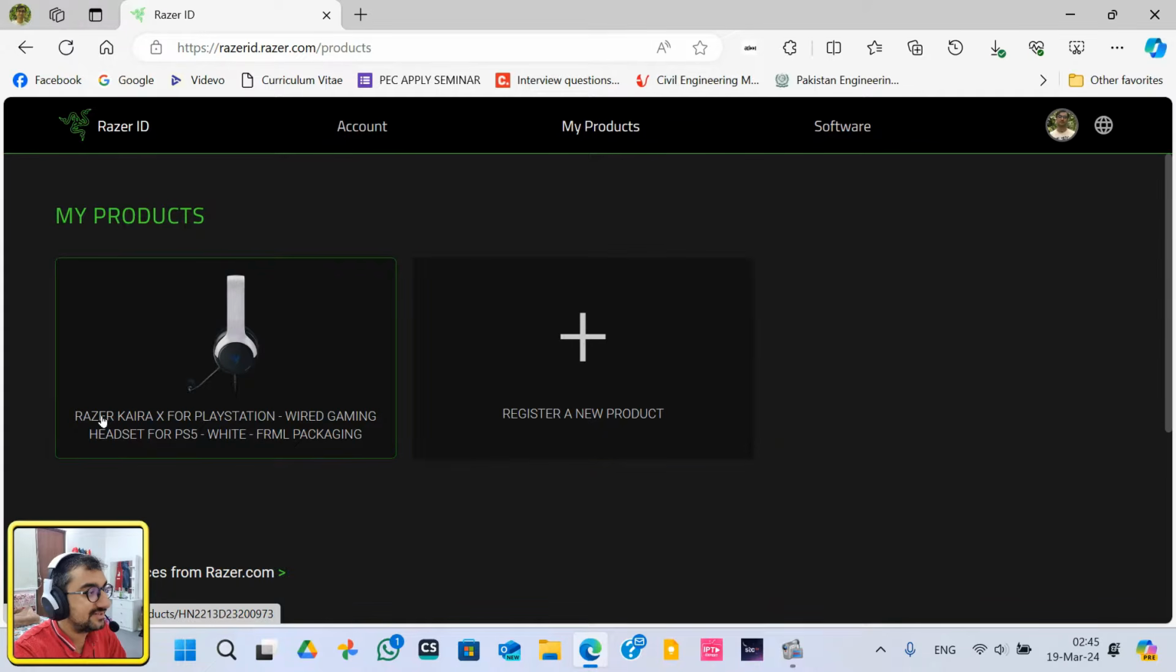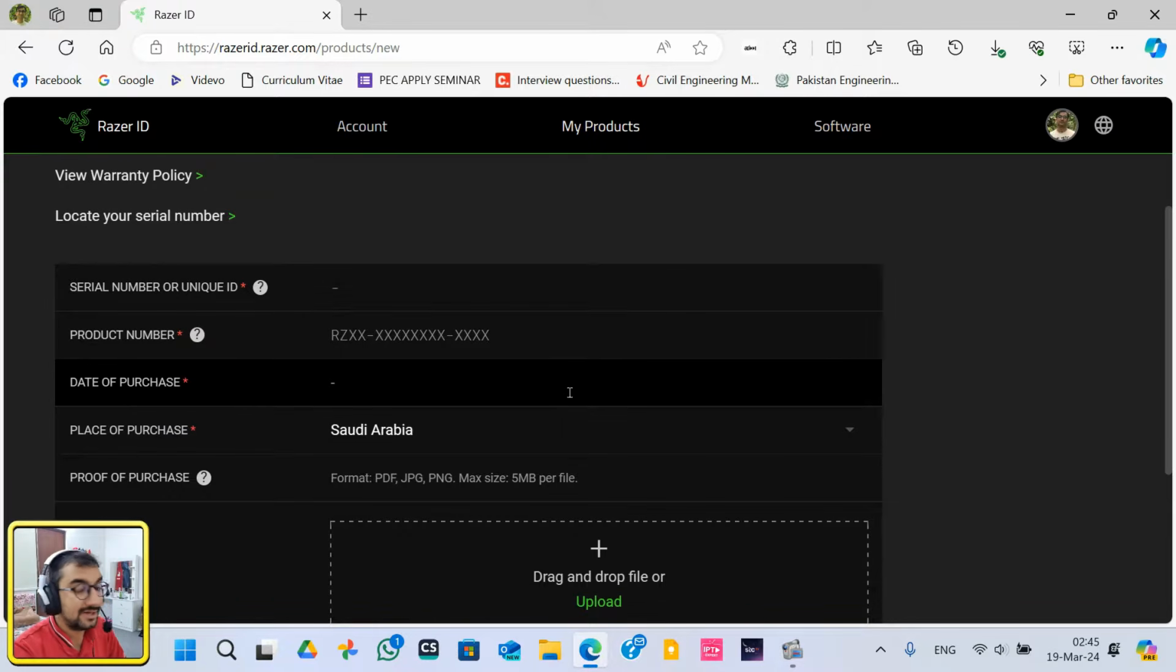Now you can see the Razer Kaira for PlayStation. I have recently registered this device on the Razer website. So to register a product, you have to click over here. Now one thing you have to do is write the serial number, unique ID. Once you write the serial number, unique ID, the product number will automatically get generated.